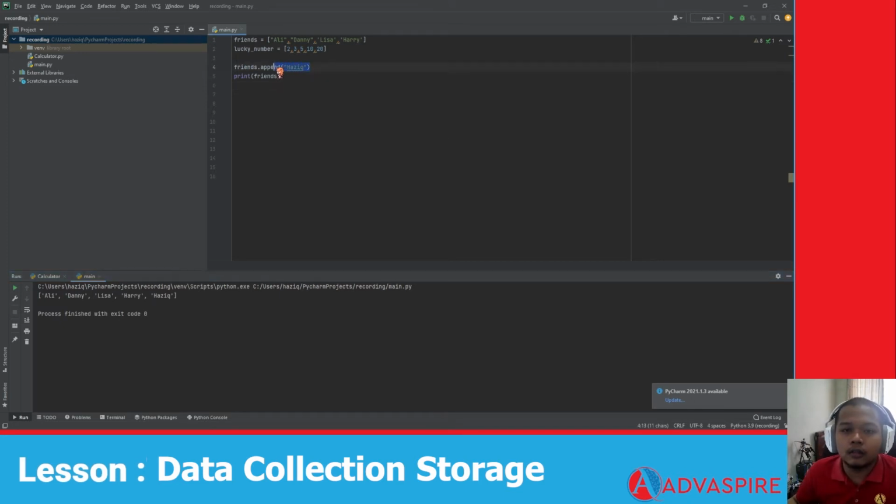Alright. Now next one is called the insert function. Once a list is made, you can actually add more data inside. Once a list is created, you can add more like I just showed you using the append. But when you're using this insert function, you can actually choose in which position this data will appear. Let me show you the example.